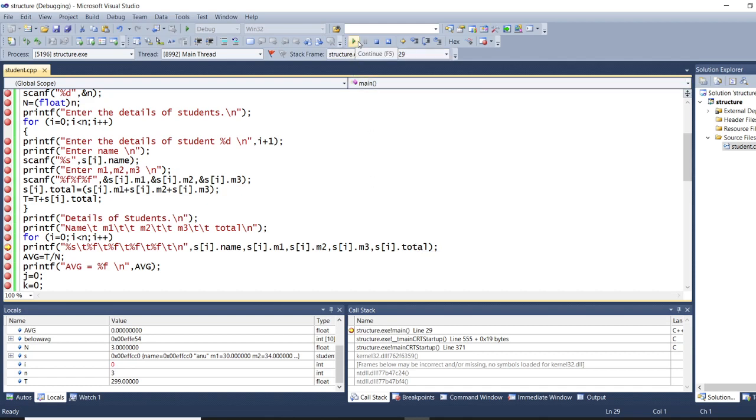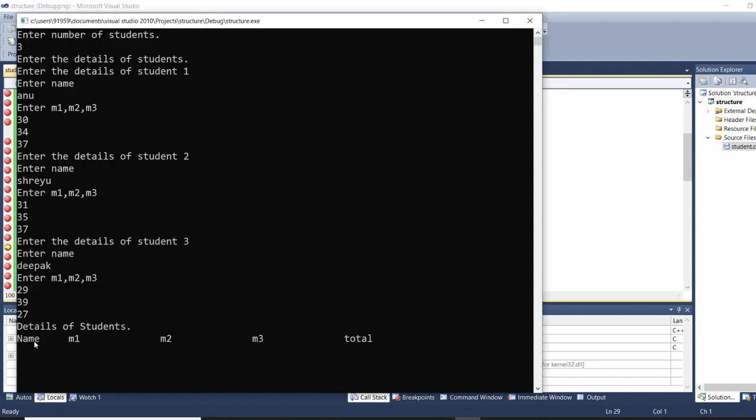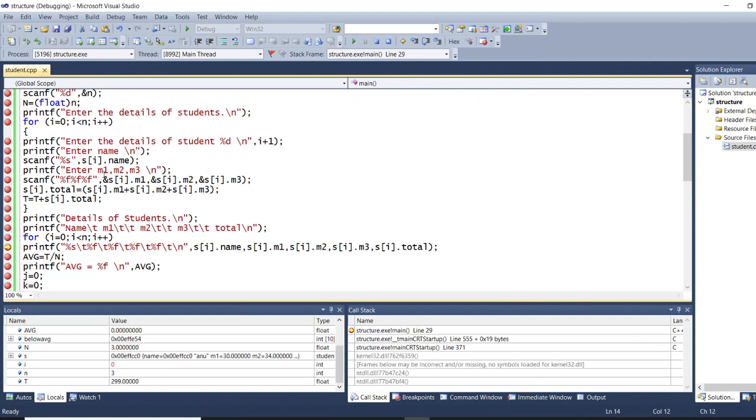If you want, you can see over here, name, m1, m2, m3. You can see the gap over here. After name there is a gap, after m1 there is a gap, after m2 there is a gap, after m3 there is a gap. How did we get this? That is very simple. You can see this line: after name \t is there, after m \t. \t means a tab space.